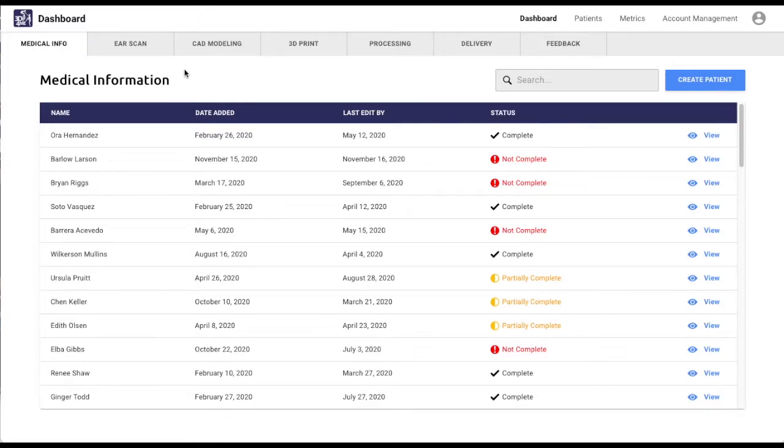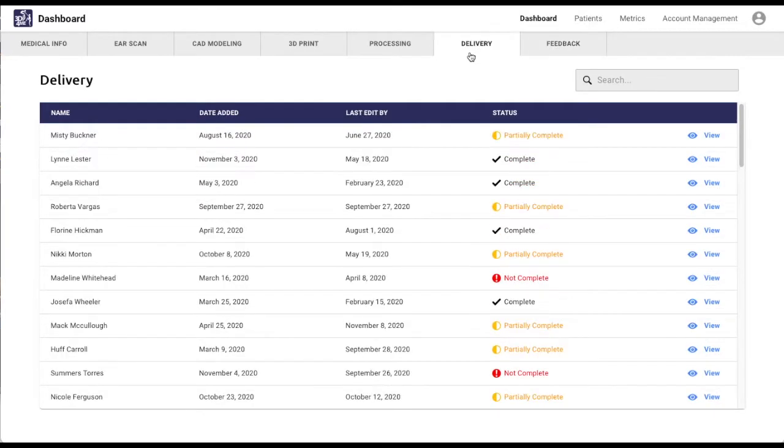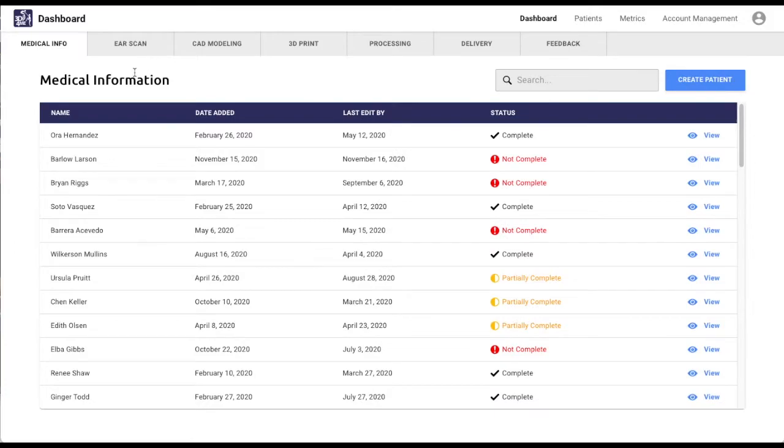So I'm going to be going over the dashboard, and basically this 3D Print for Me dashboard is a portal for all 3D Print for Me employees to go in tracking the actual progress of these 3D printed hearing aids. So you go all the way from medical information all the way to the feedback step or delivery steps. So let's start by going over the different steps.